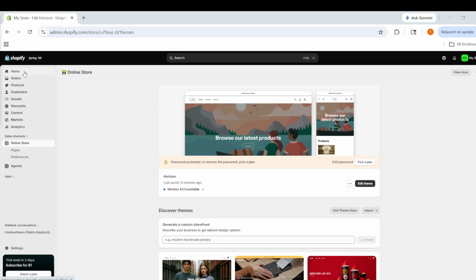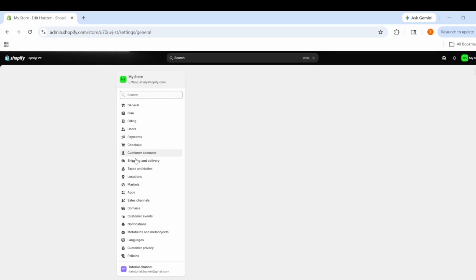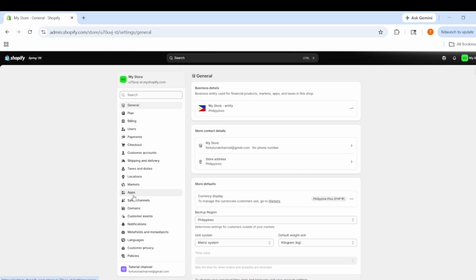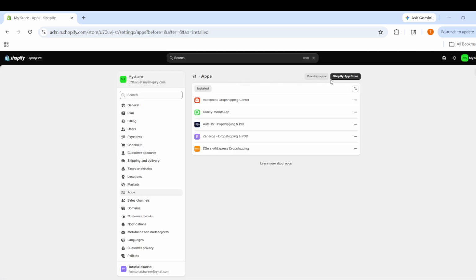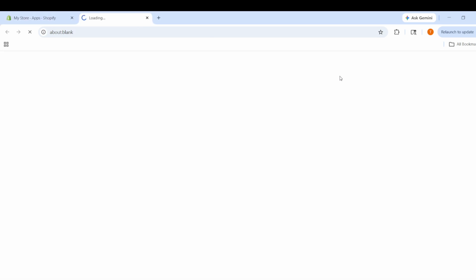To get started, open your Shopify admin dashboard and go to the Shopify App Store. Once you are there, use the search bar to look for a sales pop-up app. You can search for terms like sales pop-up, recent sales notification, or use an app name such as Sales Pop-Up or Ali Reviews. Take a moment to review the app options before choosing one.